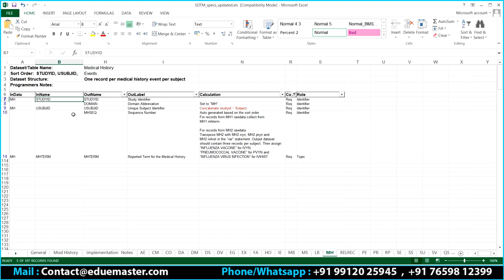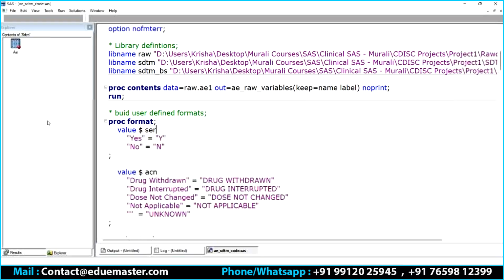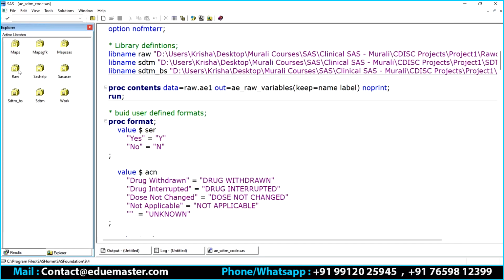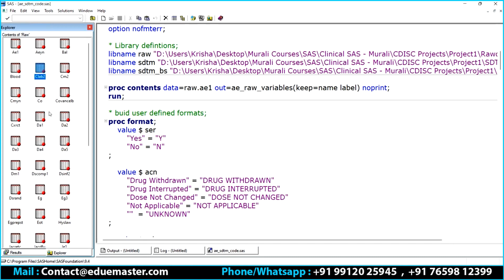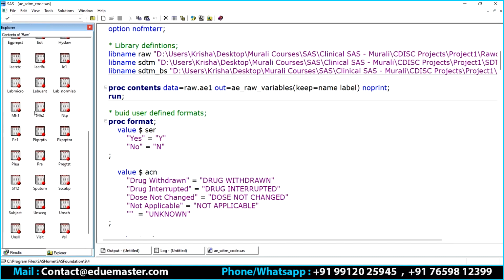So study ID is already present. You have your unique subject identifier. It is going to be a concatenation of study ID, hyphen, your subject ID, and you know the subject ID calculation; you can get it from your adverse event or from your DM. It is already there. Domain is also there. The sequence number is the one you are going to do at the last, correct? Once you complete your complete data set, you are going to do that. MH term is already available in your input data set. Let me show you what is present so that you can easily do this by tomorrow, in your free time. I'm just guiding you on what needs to be done.